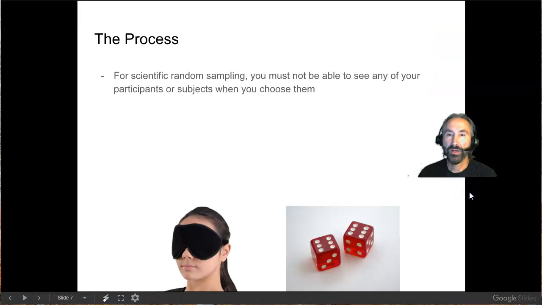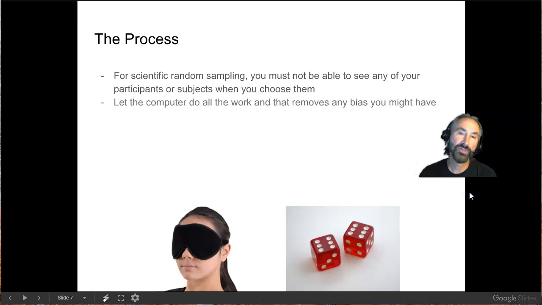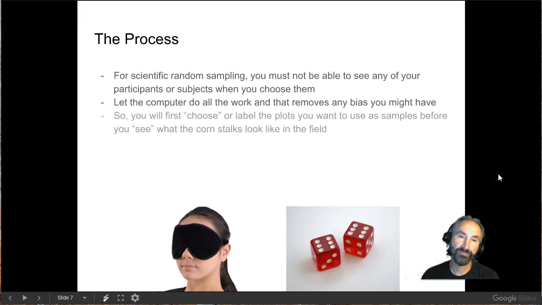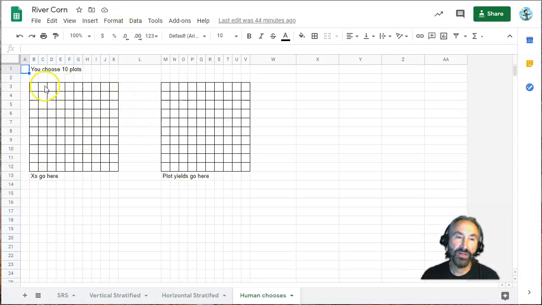Okay, the process itself. For scientific random sampling, you must not be able to see any of your participants or subjects when you choose them. So what we're going to do is let the computer do the work, and that's going to remove any bias that you might have. So you will first look at the document that looks like this, and this is where you will select all your plots over on the left here, and on the right is when, after you're done with all the randomly choosing of plots, after you've done it blindly, then you will get from me the data that shows what the yield is for the entire field. And from that, we will take your sample X's and we will use them to make predictions, to do some math.